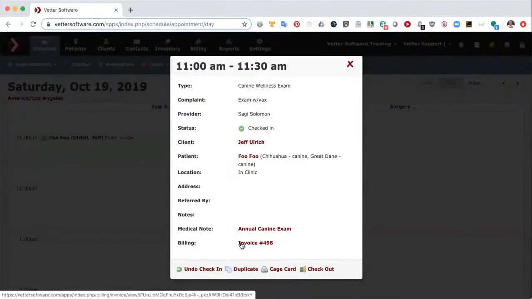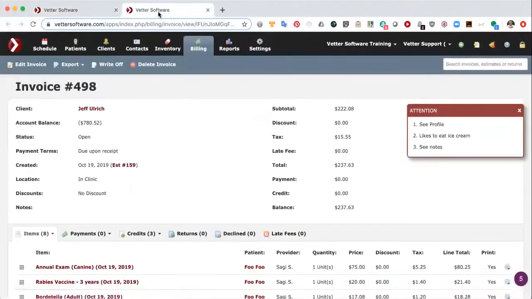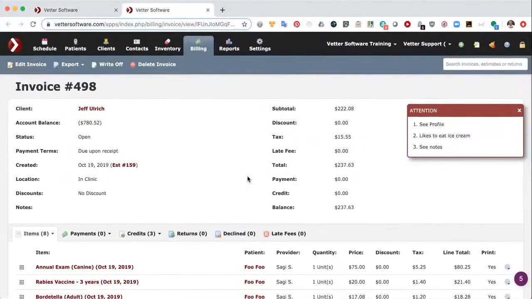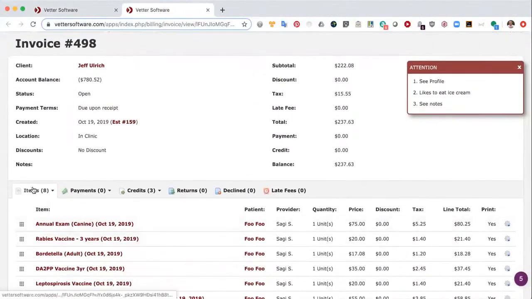We're going to do that by holding down our handy dandy key on our keyboard. Again, Control key on a Windows computer, Command key on an Apple. Pop it open in a brand new tab. And when I do this, the receptionist can now review the charges with the owner one last time and upsell. And we're going to upsell food.